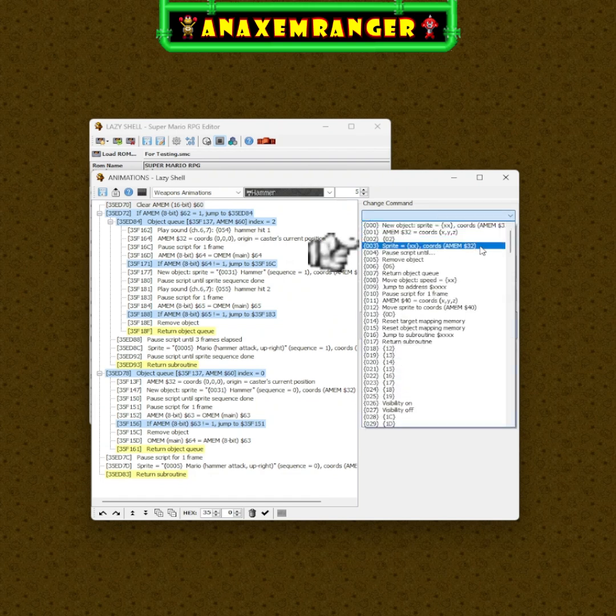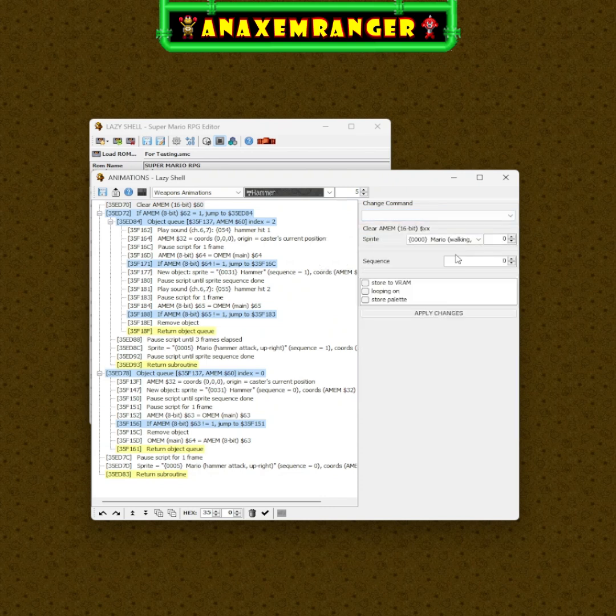Next, sprite equals x, coordinates amem32. This is like a watered down version of that new object command we went through. Just like that other command, you choose the sprite, you choose the sequence you want it to use, but you only have to specify a few other things.